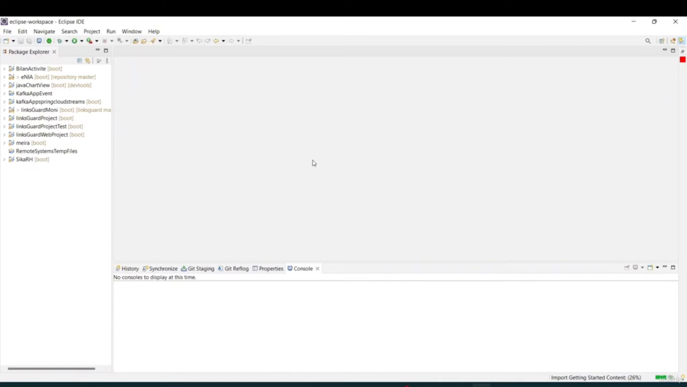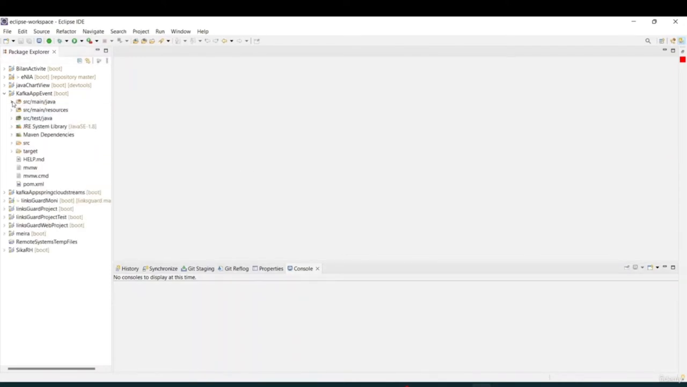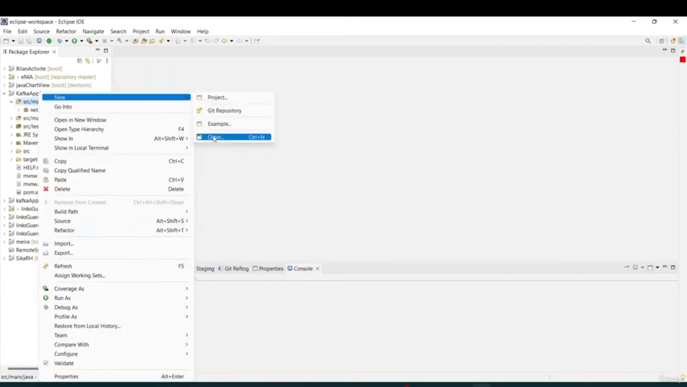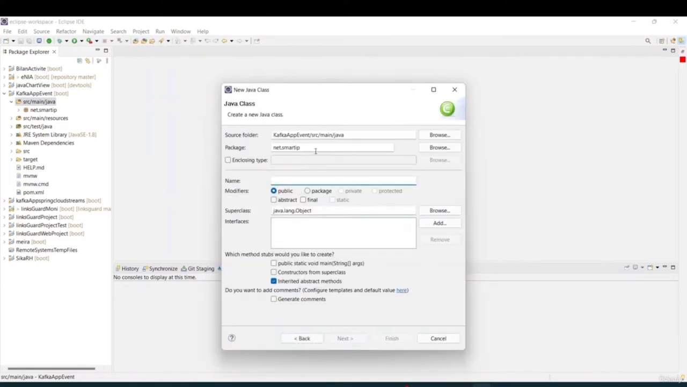So first, let the environment create the project. Okay, the project has been built successfully. Next step, I will create the first class of our project. It will be an entity which will have all the information of the users. Let's create a new class in the entity folder, and I'll call it PageEvent.